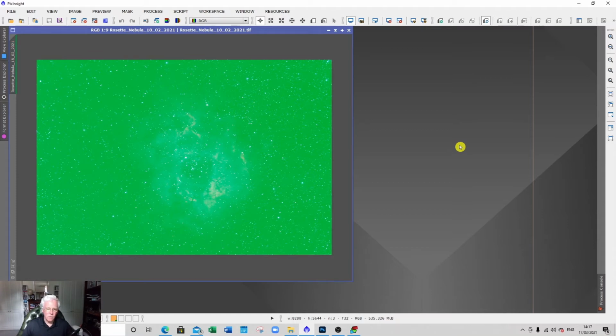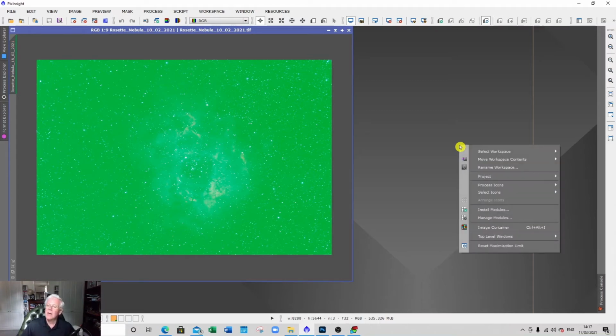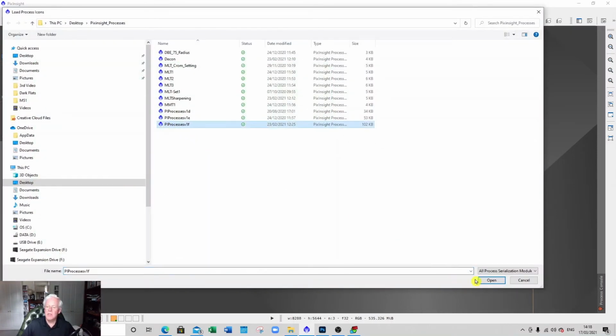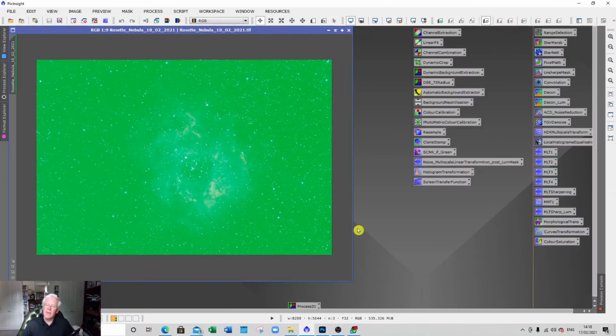So what I'll now do is take you through the processes I go through for processing this in the linear format. So the first thing I do is I load in my processes. So I have a preset. So if I just load that up, there we go. And you can see on my preset, effectively I have all down the left-hand side my linear processes, and down on the right-hand side what I'll do for non-linear.